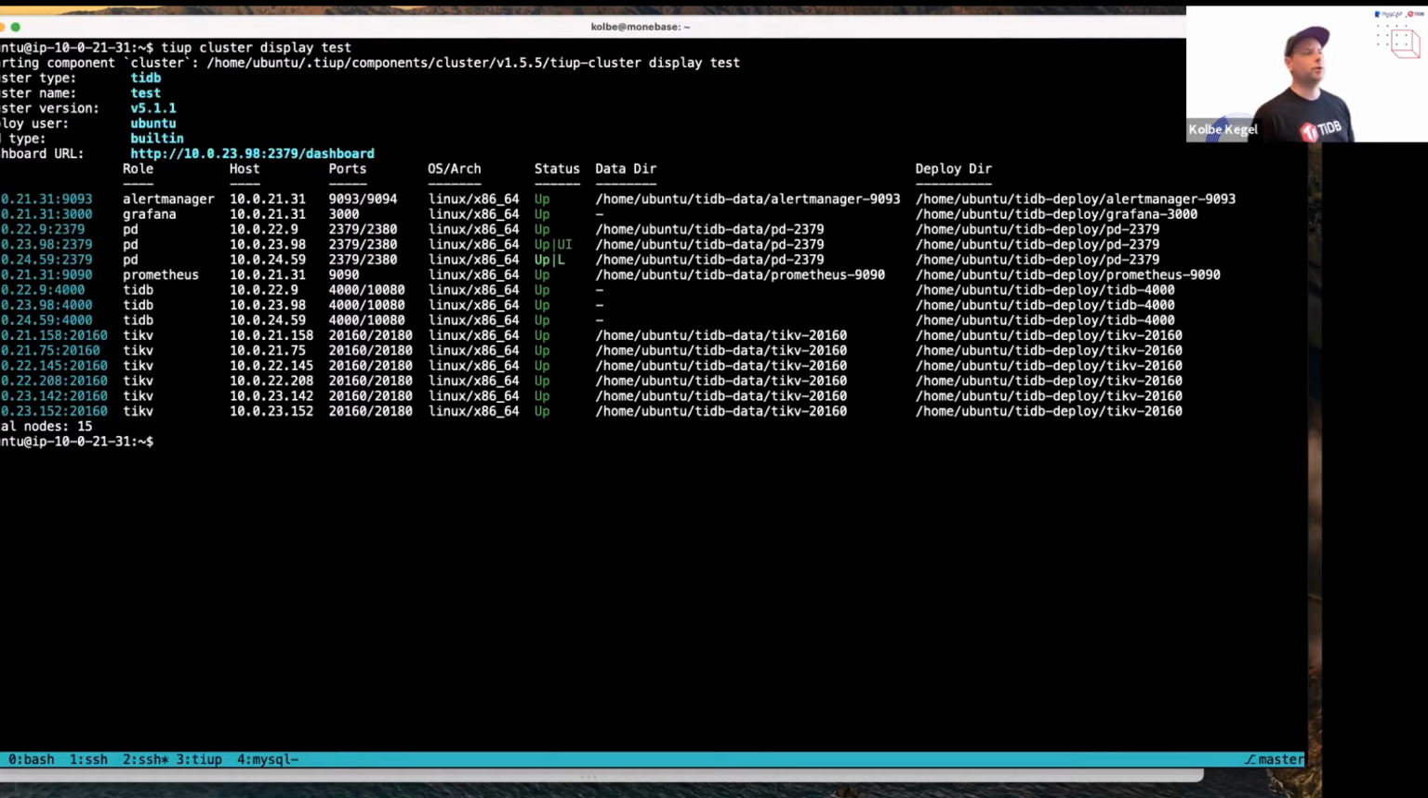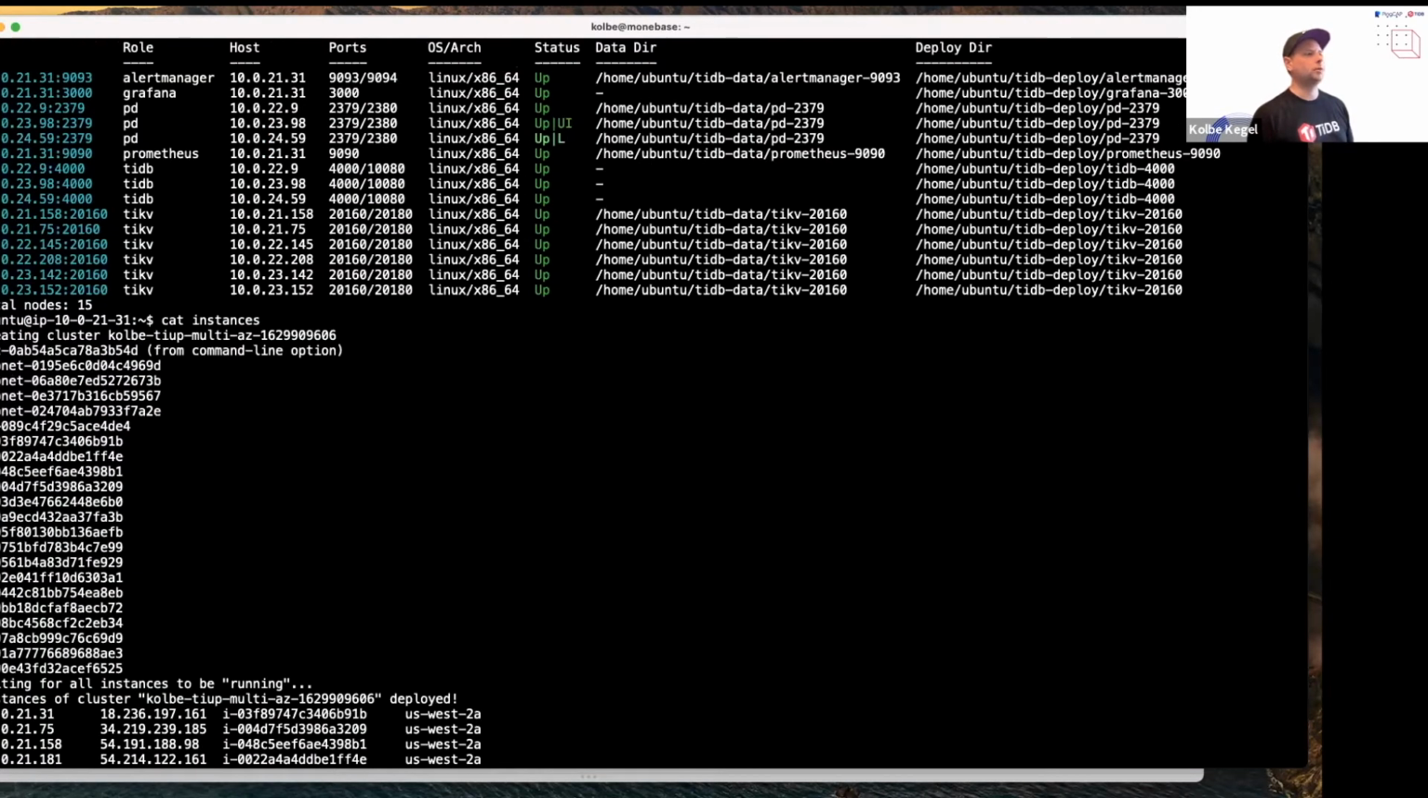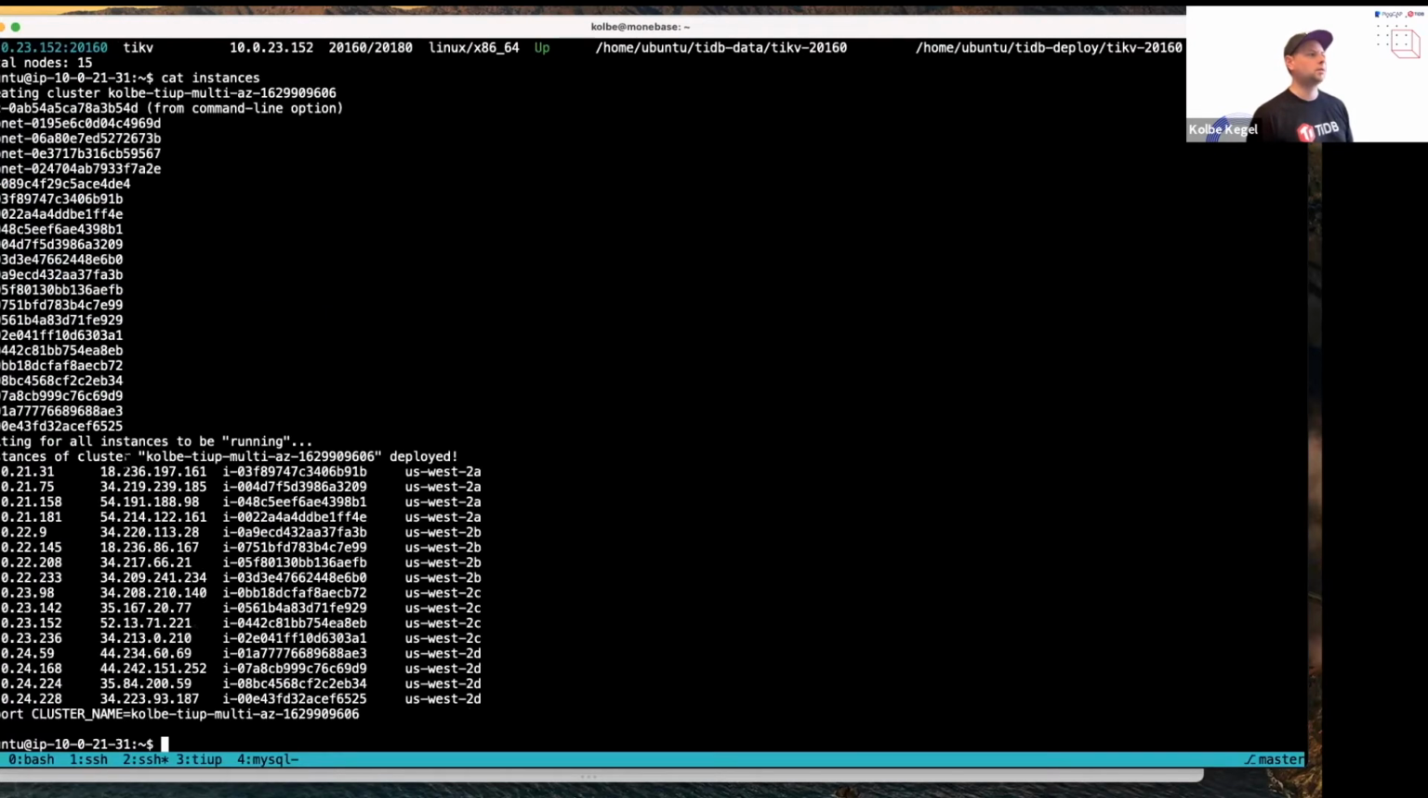So that PD component actually hosts a TiDB dashboard user interface. So we're going to look at both the Grafana dashboard and the TiDB dashboard interfaces. So what we need to do, first of all, is map those internal IP addresses to the external IP that I'll be able to connect to here from my local machine. The Grafana one is on 10.0.21.31. So that's this IP address here. And I'll just flip over and we'll load that up.